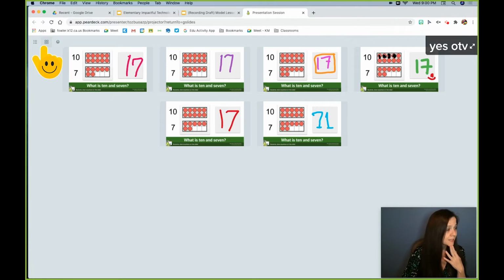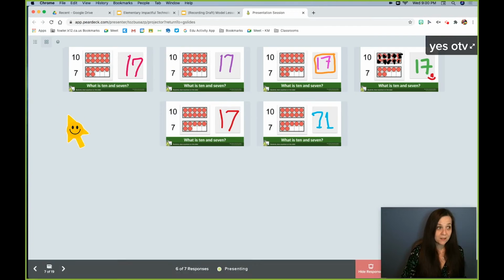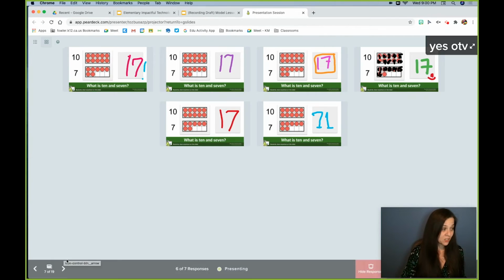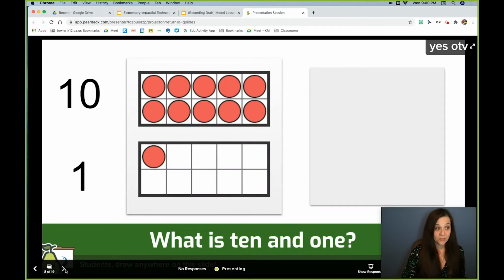10 and 7 makes 17. You guys did an awesome job. 10 and 7 makes 17. Awesome. We can continue on. Because this is instructor paced, when I turn the page, it turns the page for the students as well. Of course, we can continue on here.